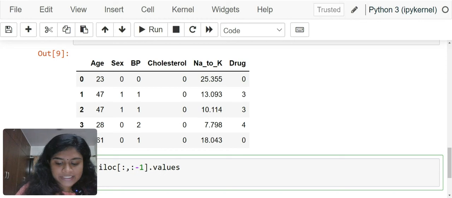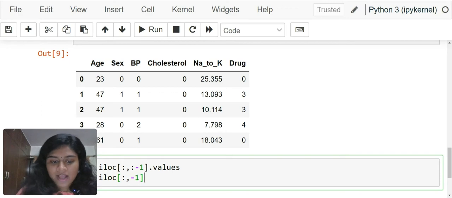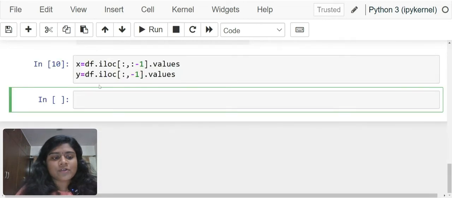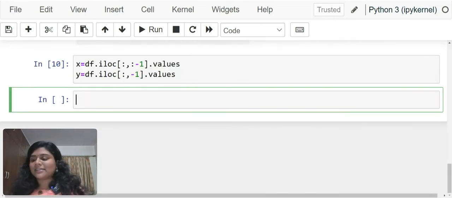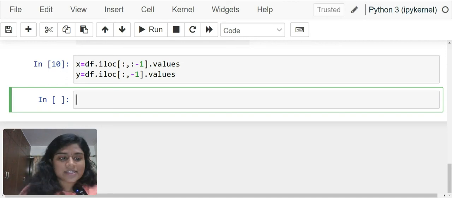y is equal to df.iloc. I need all the rows, but I only need the last column. So we get it like this. Now let's run this code. So we have divided our data set into x and y. After dividing the data into x and y, we will have to do train test split, that is, divide our data set into training data and testing data.